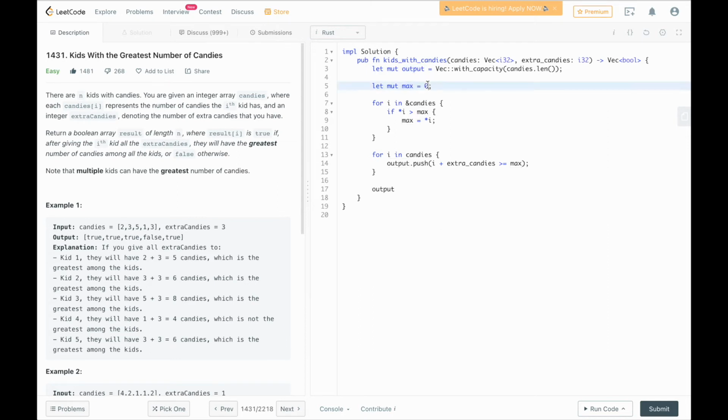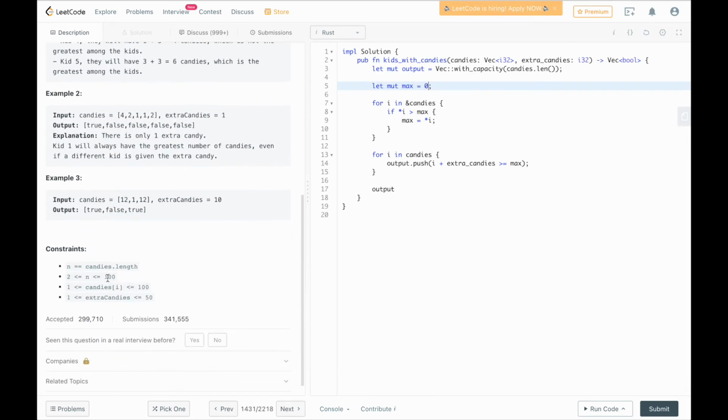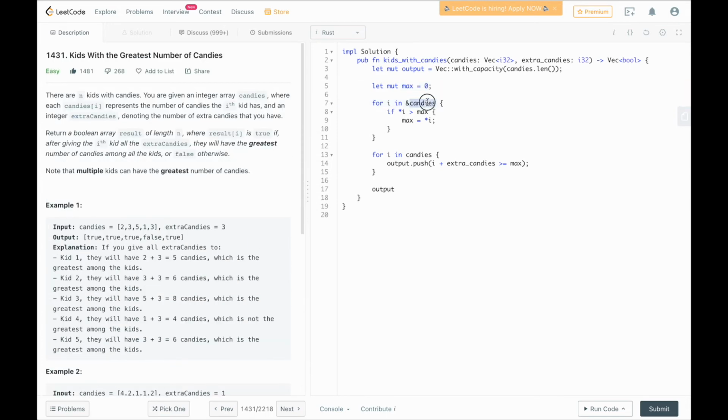We can start it at 0 because we know that the length of candies is going to be at least 1 or greater. We iterate through candies and we take i and check if it's greater than max, and if it is, then set max to the new i. All this does is you go through the candies array once and you find the largest number in there. This would be 5 for this example.